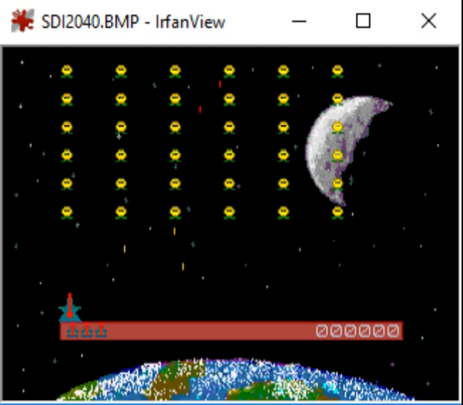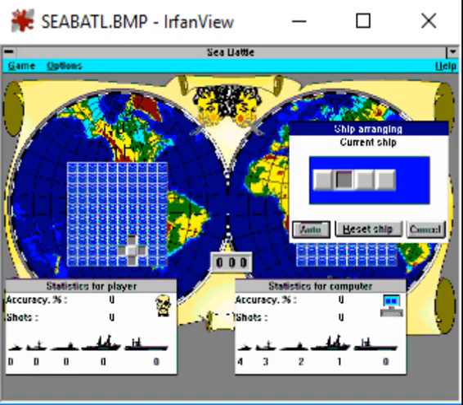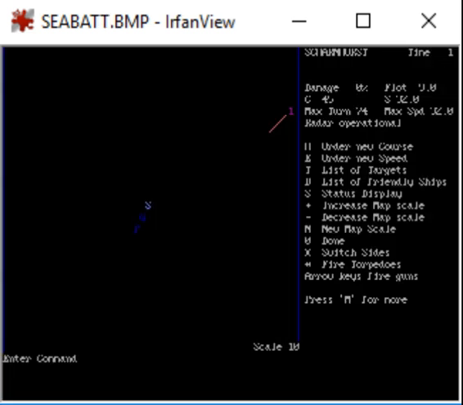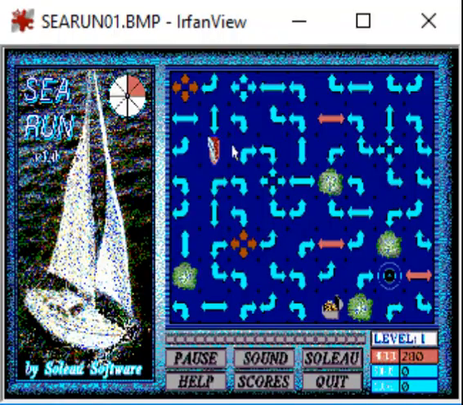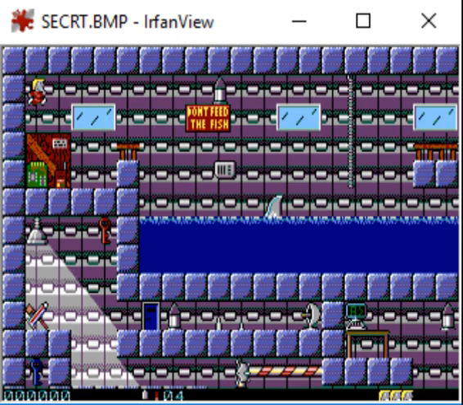SDI, so okay, another shooter like that. Sea Battle, okay. Is this another, yeah, it's another battleship game, isn't it? Yeah, I think it is. Sea Battle of, okay, different kind of sea battle. No idea what this is. Sea Haven, Towers Solitaire, okay. Sea Run, okay. Don't know.